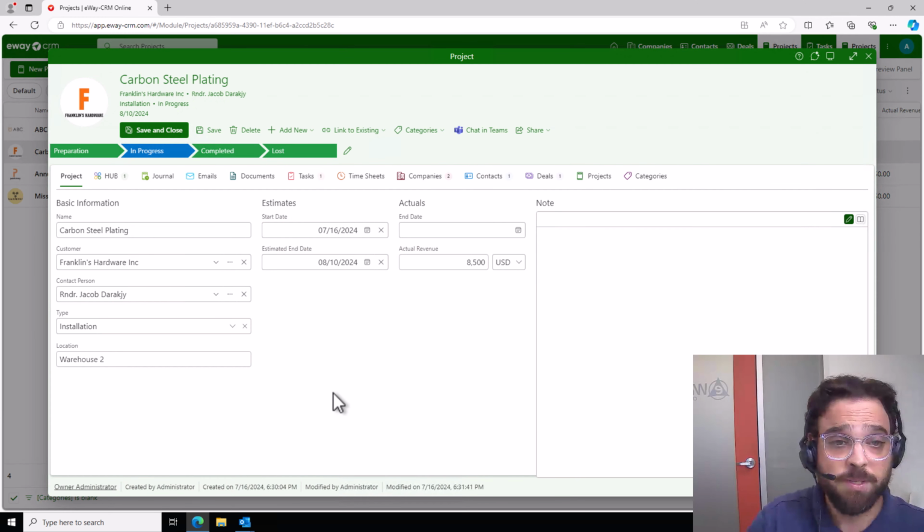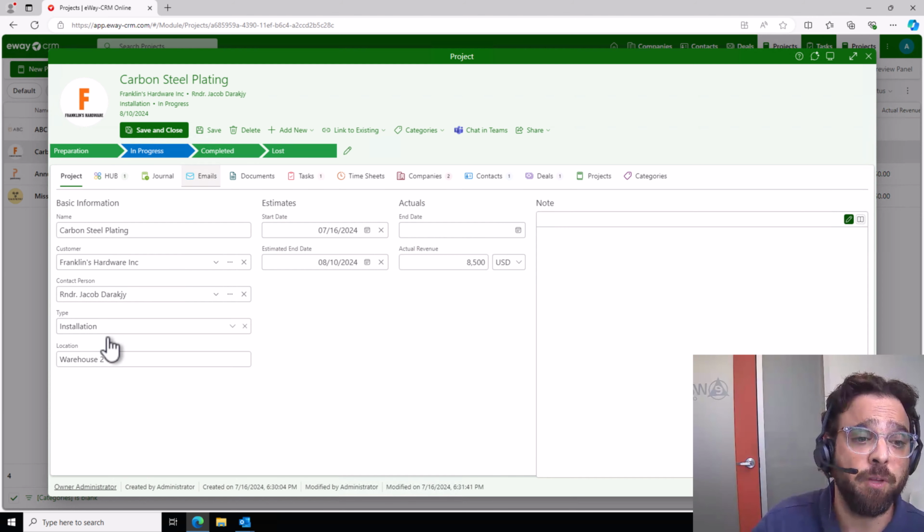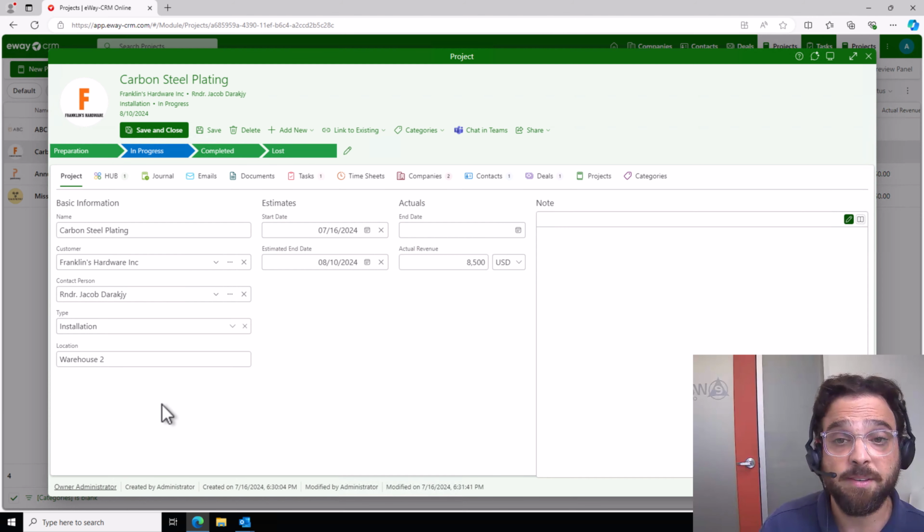If there is, once everything has been produced, perhaps there's an installation component. If so, we have a new installation workflow. This is all changed with the type field here. And here we add this custom field location. Where is this installation going to happen? You can add that in this text field.